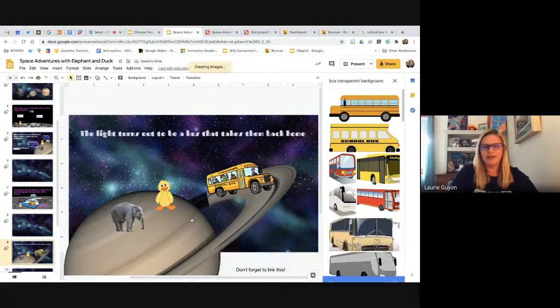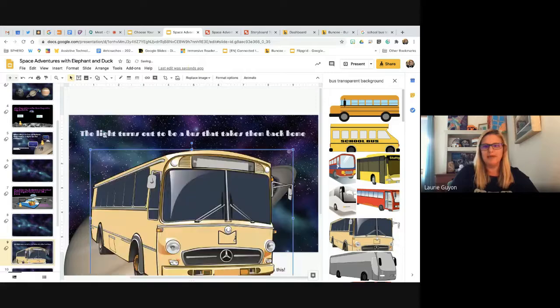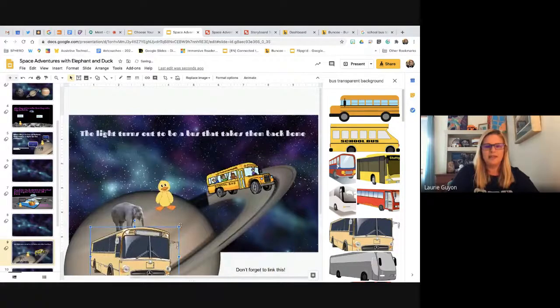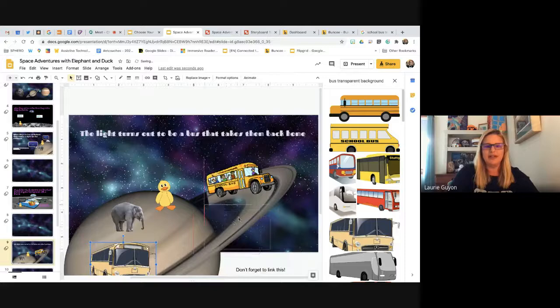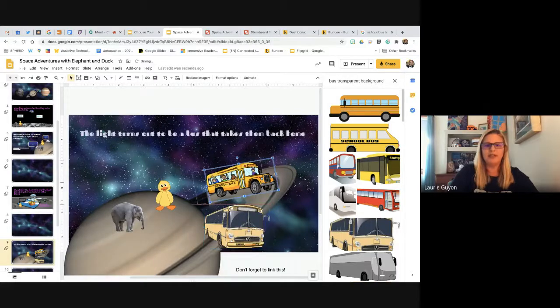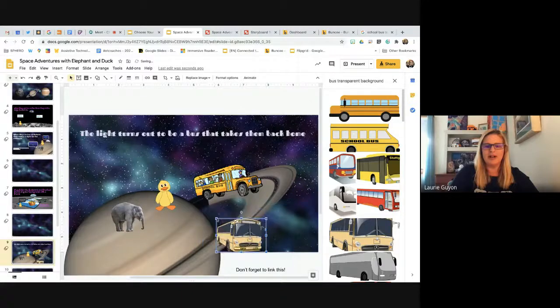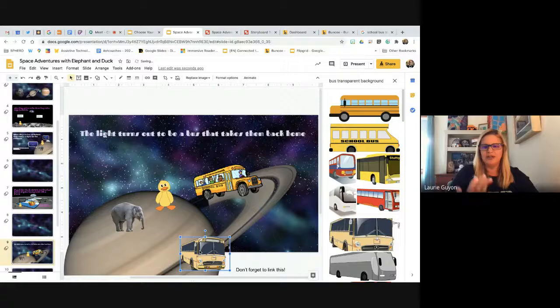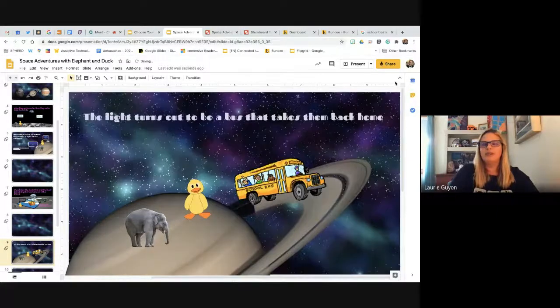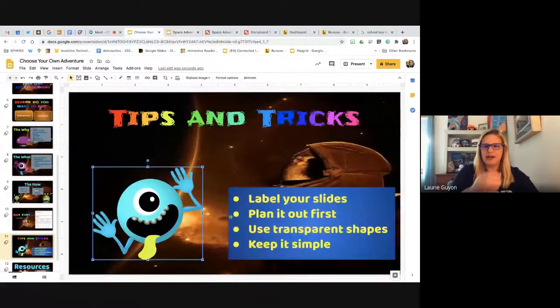I wanted to grab this one maybe because it's coming at me. It might be a good one. So maybe if we're looking at Saturn's rings as some sort of roadway, you might be able to design it so it looks like it's coming off the road or something like that. So you can do different things with it, however you want to organize it. You always want to make sure that you're doing that with your transparent shapes.